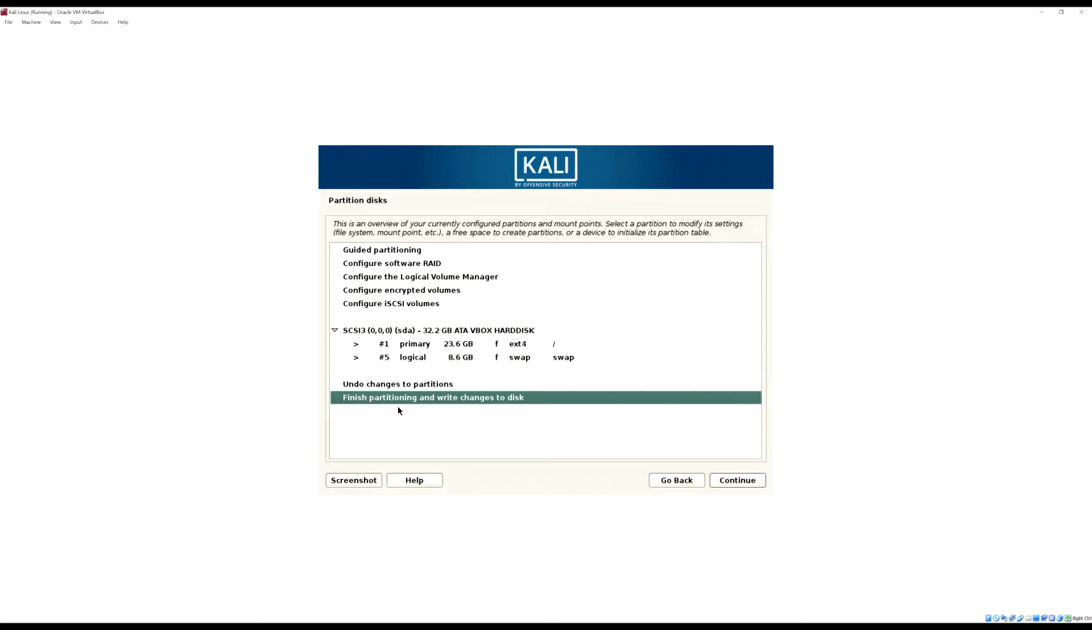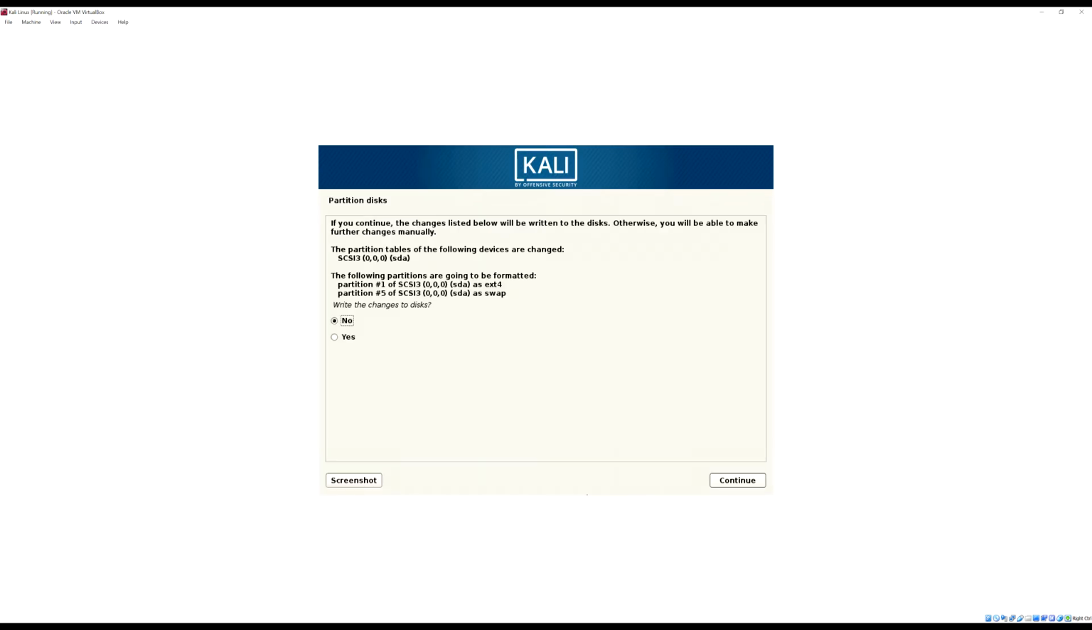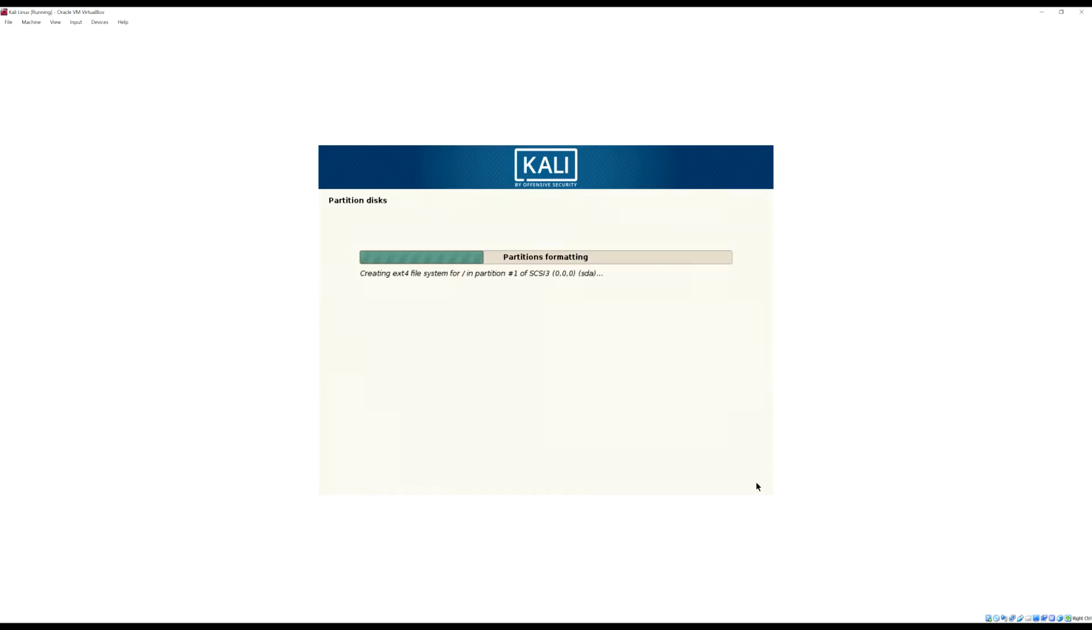And finish partitioning and write changes to disk. So just press continue. It's going to tell you here what it's doing as well. So it'll have 8 GB for your swap partition, and that's pretty much it. So go continue. Just press yes and then continue. And it's going to partition your disk. So this might take some time.